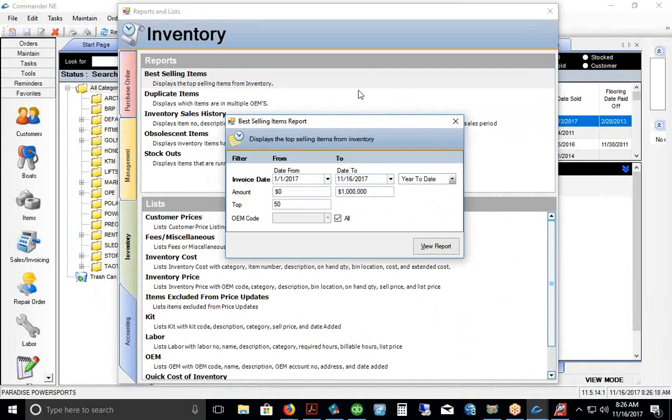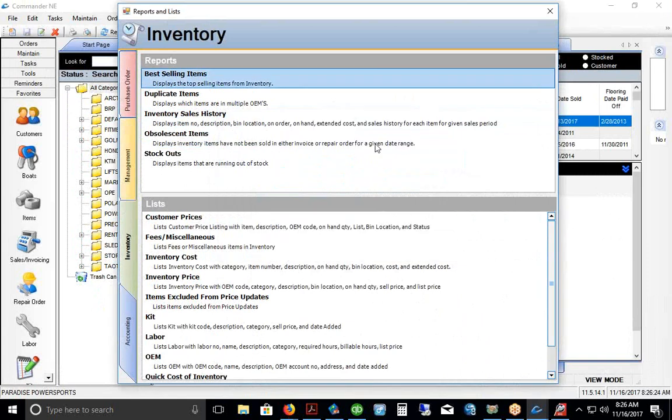When we go to the trade shows, our dealers are walking around with their top selling items for, let's say, land and sea, and they're at the show, and they can tell how many they sold of a particular product within a certain time period. So those are all real popular reports in Commander.